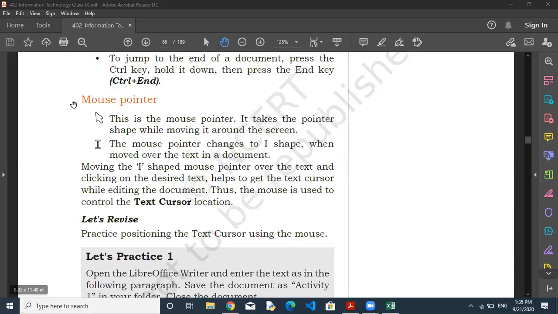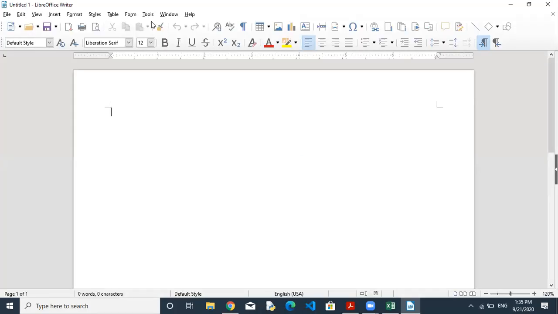Interface means what the title bar is, what the menu bar is, what the toolbar is, what types of toolbars are available, and what the status bar is. We learned all these things in the last class. Okay, so I'm just recapping.